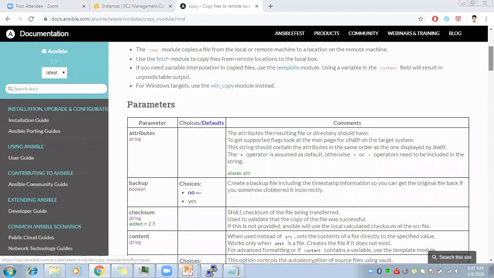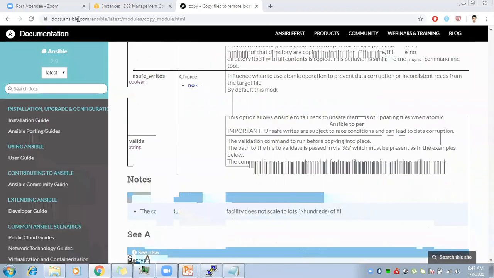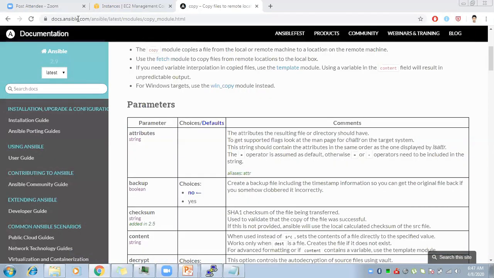So you can search in Google for the Ansible Docs, and then go to docs.ansible.com. That is very good documentation. It's really good documentation. So every time I need help in my project, I also search for that.